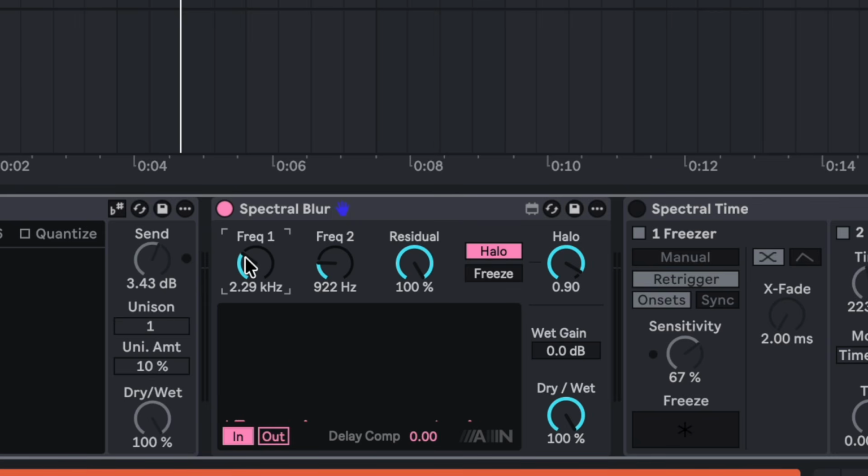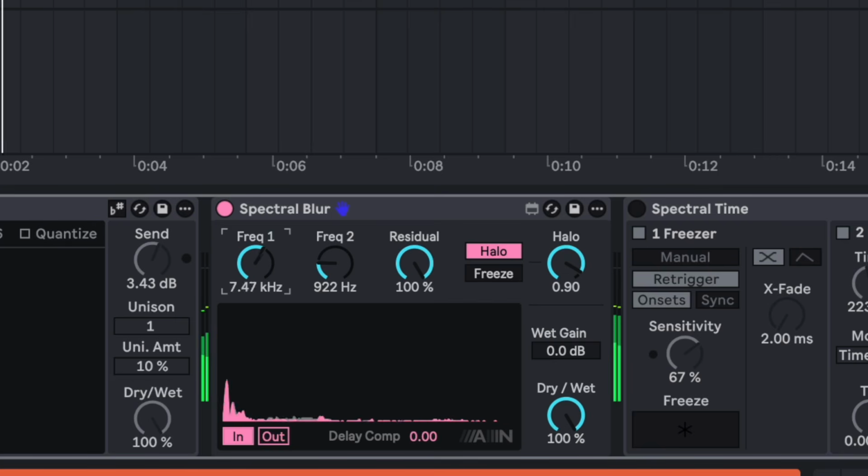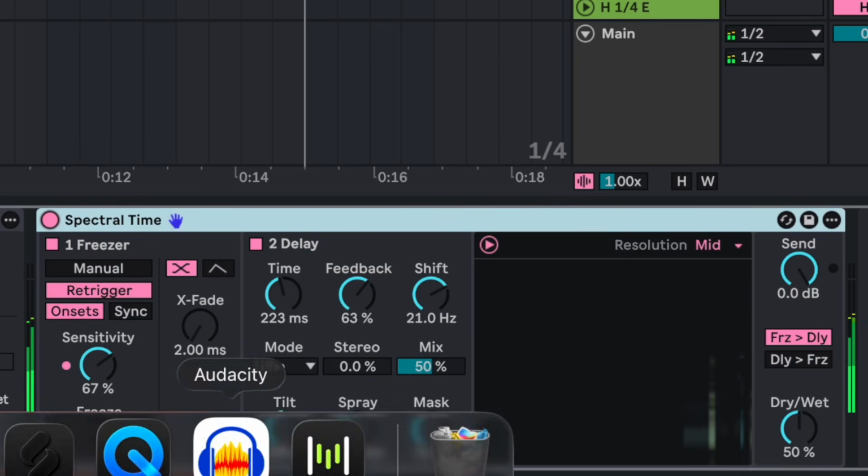And I would be lying to you if I knew exactly what every single thing did in this plugin, but the best thing to do is just sit there, twist some knobs, and see what happens. And then you have spectral blur, which is on the same lines of the spectral resonator, but has some slightly different sounds and effects. And the same with spectral time.